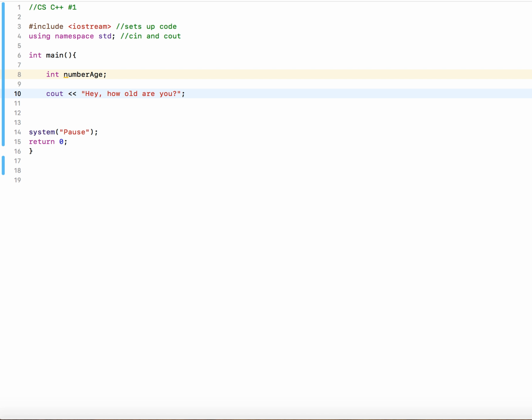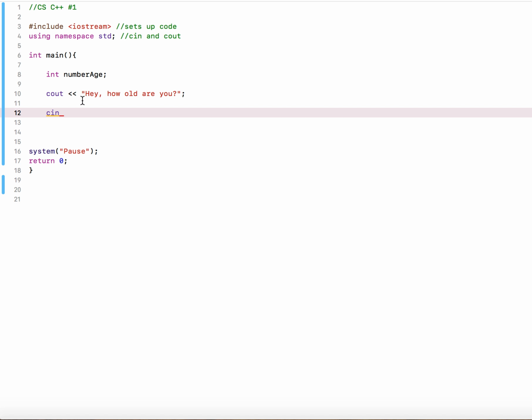Now, we're gonna space down. Okay, so let's think about this. We ask someone, "Hey, how old are you?" How do we actually type it in now? Feel free to think about it if you have to. You would use a CIN. So, CIN. How do you think the chevrons would go this time? If this is going outside to the user, if we want to put something in, it makes sense for the chevrons to point inward. Okay?